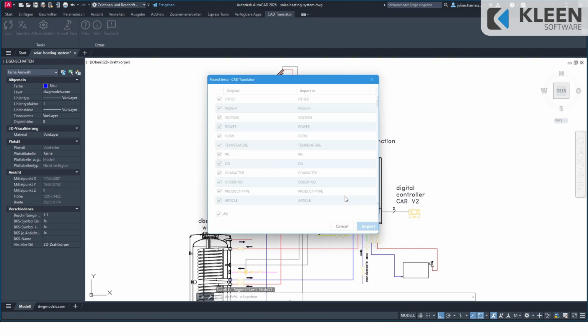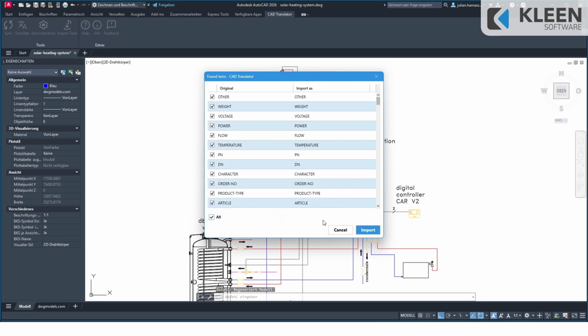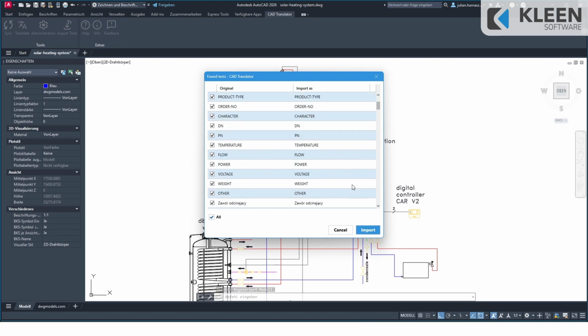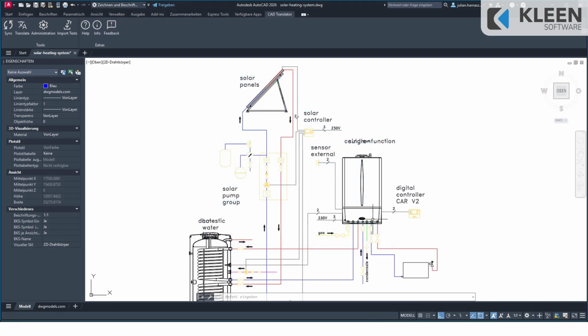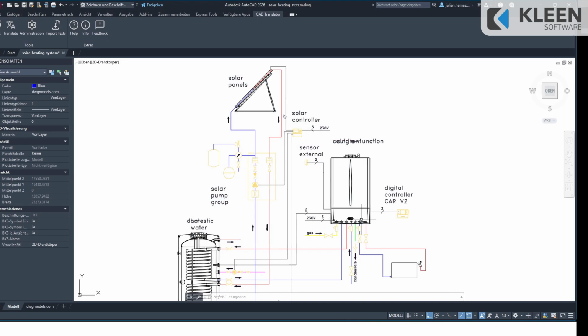After the process has been completed, the CAD Translator displays a tabular overview of all found texts. In this overview, we can check the text and decide which entries should actually be added to the translation database. Once the selection is correct, we click Import again. This completes the process, and the selected texts are added to the translation database. Afterwards, we can switch back to the administration section and enter the corresponding translations there.